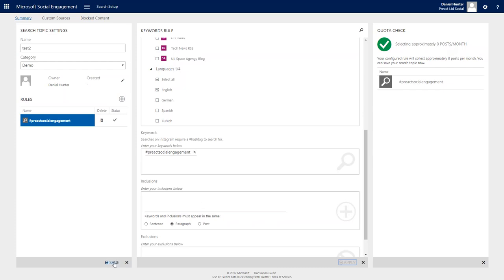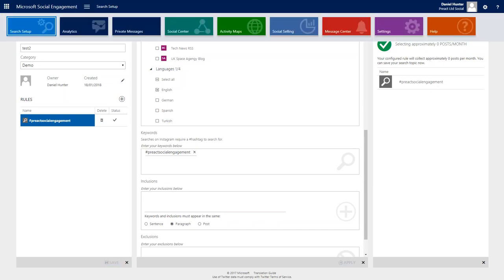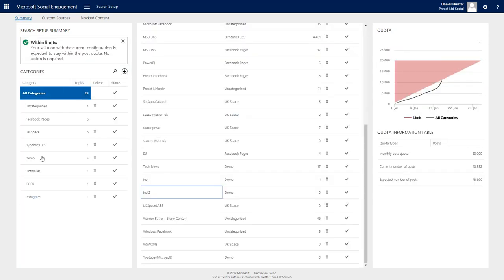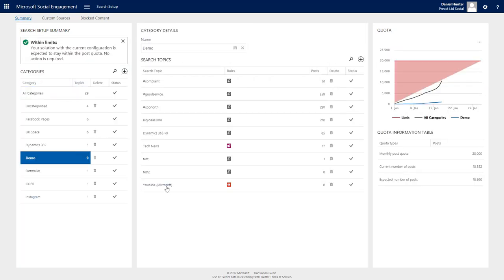But if I just save that now, that then becomes a live search topic. So that's been saved, and I can now head back to my search setup, and I can see that search topic listed in my demo, wherever there is, test number 2. So that's going to match 0 posts. That's great. That doesn't really matter.